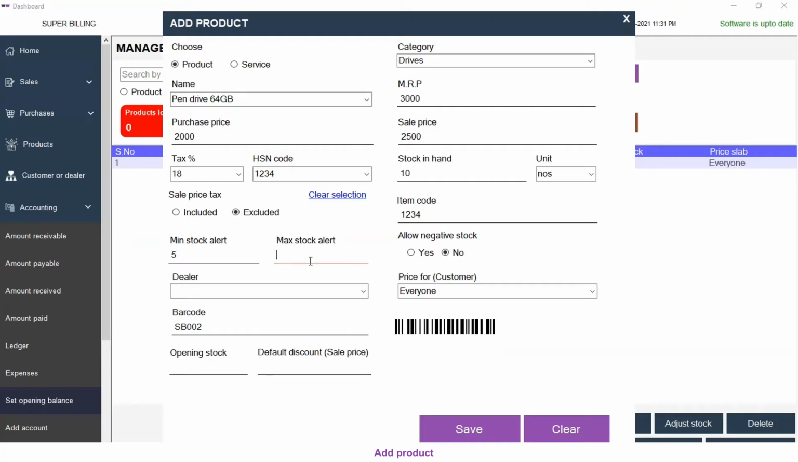This is the max stock alert, which is the maximum stock alert. If you have maximum stock, it will alert you. For example, if the stock goes above 20, it will alert you that this product is stocked at maximum. You don't need to buy this time.